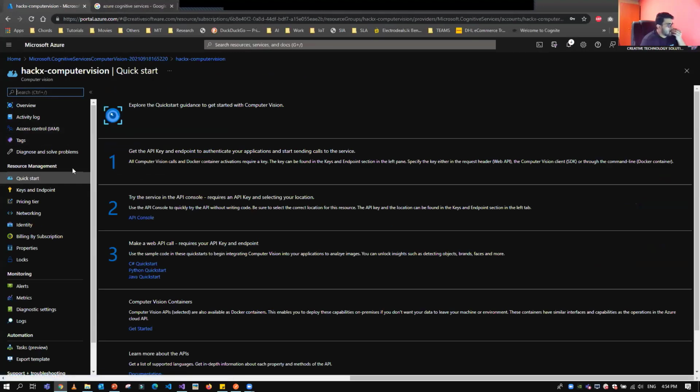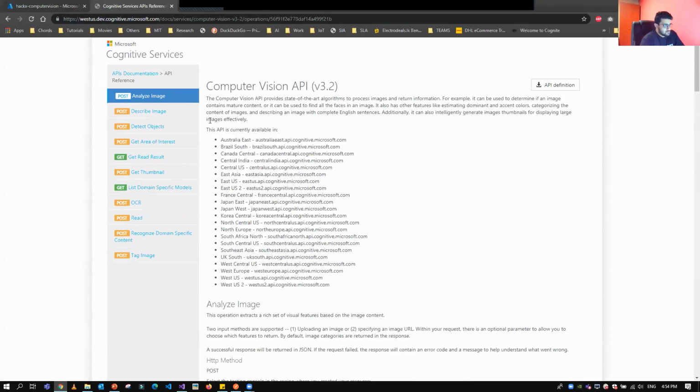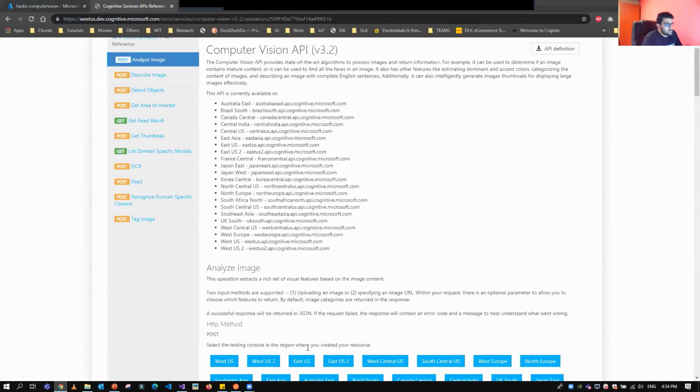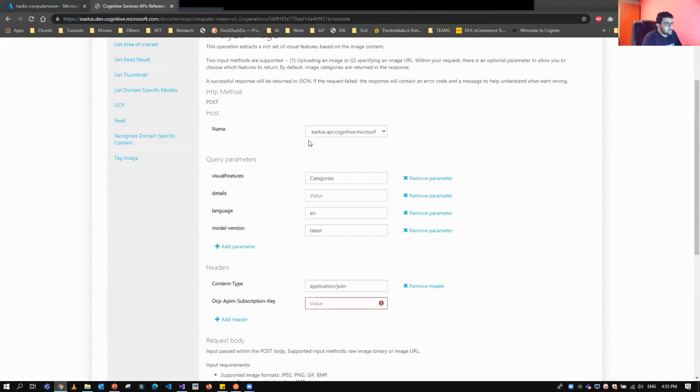To get this started, you have this computer vision instance. You can go to this documentation API console. Here they will provide all those APIs you need to consume this API. All right, so let's try this. Since I have used HTTPS, I will select that.